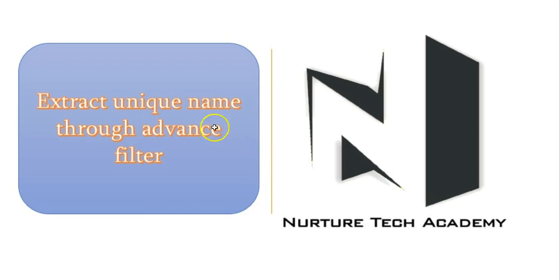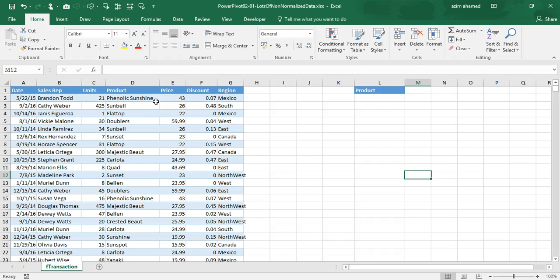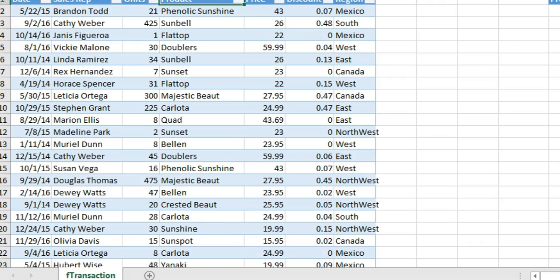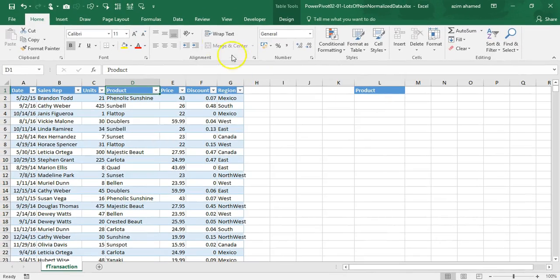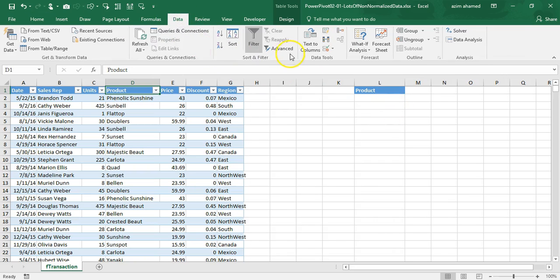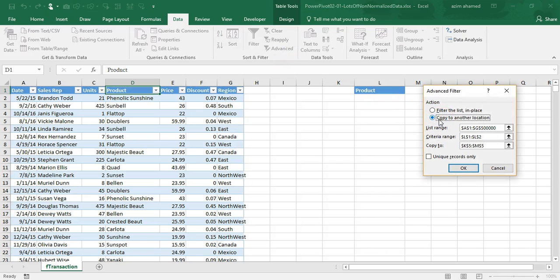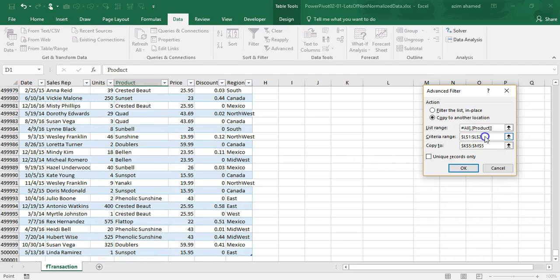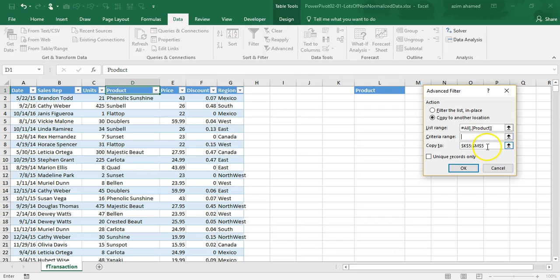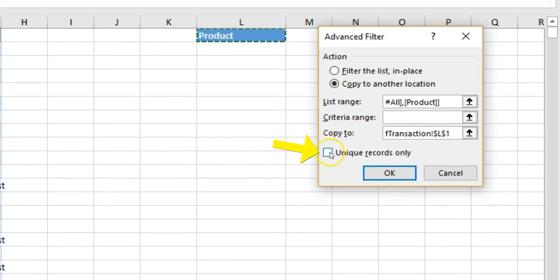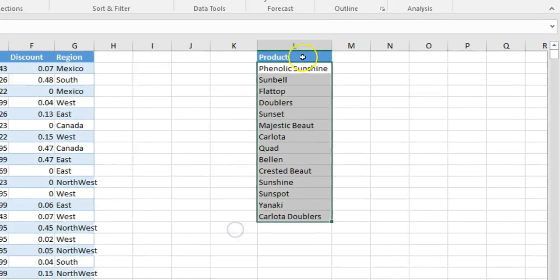And the last one, a very important point: I need to extract the unique names of my products. As you can see, this is the product list, and I need to extract only unique records from this table. So how can we do this? Go to the Data tab, Advanced filter, copy to another location. In list range, give the column from which you want to extract the records, right? In criteria, no need to put anything. In copy to, Excel is asking where you would like to see the data. Just click here, and then most importantly, click on the option called unique records only. Now click OK, and see the magic: you have received only unique records.